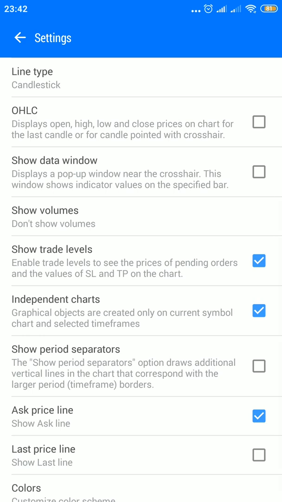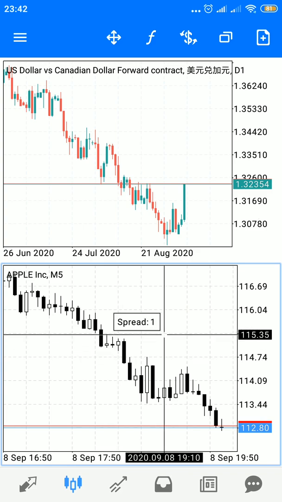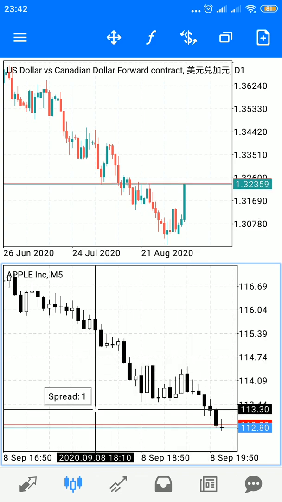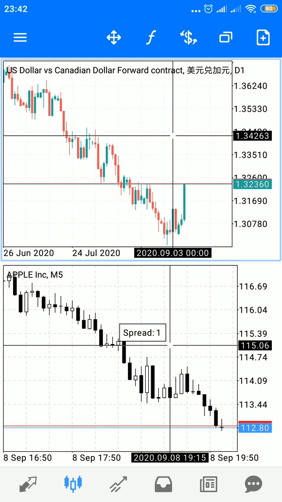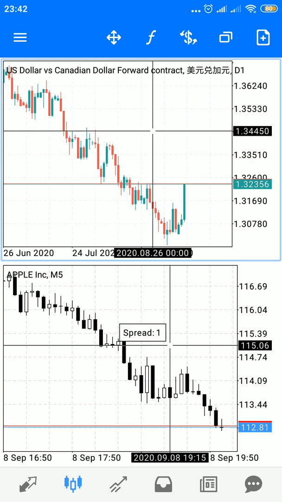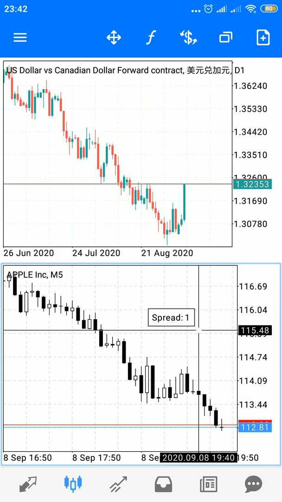So I see that just disappeared, and let's go back real quick. Show data window. This one is going to display a pop-up window near the crosshair. So it's better to make it visual. Let's say we've selected our chart. Let's say we want this one, and here we have it. This one is going to display some additional data. In this particular case, it's going to tell you what the spread is. In other cases, it might tell you some other stuff. Once again, as you might have seen, we actually can have two separate charts, and these are going to be completely independent from each other. So just because you're looking at the crosshair in this chart doesn't mean that it's somehow connected to the next one.